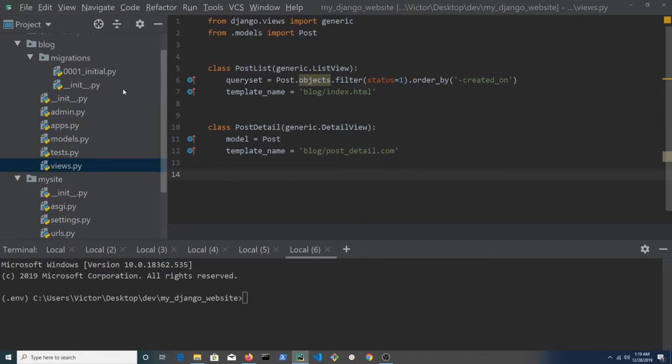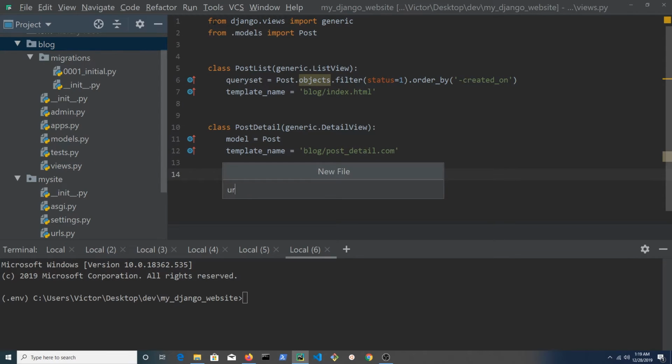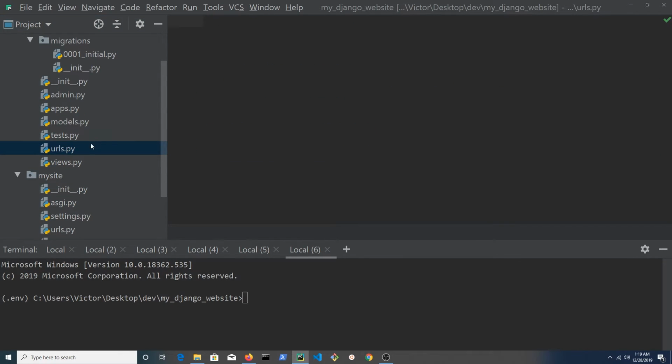Create a new file in the blog folder. Name it urls.py. This file will be used to map the URLs for the views that we made. Import the views module and import path from django.urls. urlpatterns is going to store a list which contains the URL pattern for each web page in the blog app. Each URL pattern should be unique.